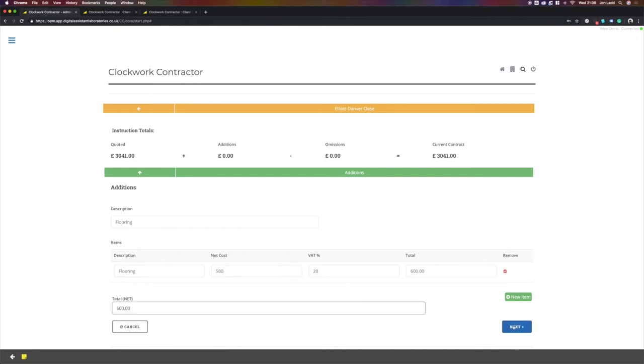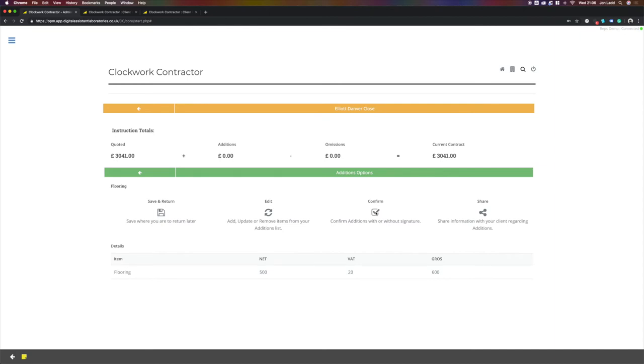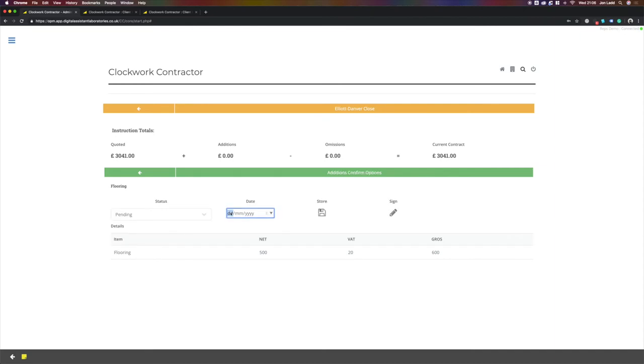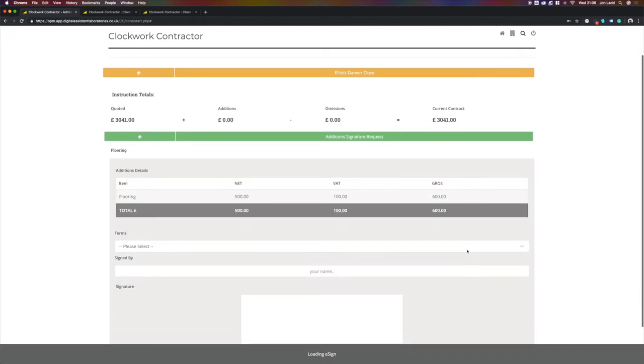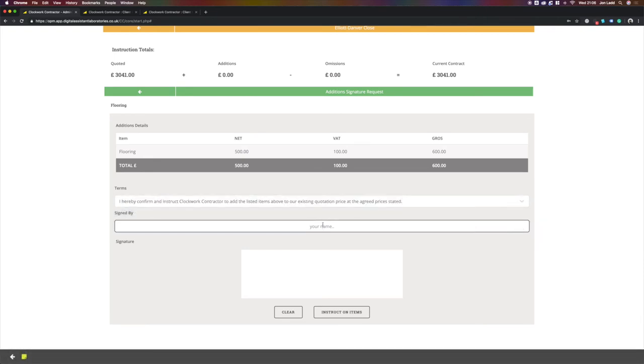And we now select the confirmation that we require from our client before we carry out the works. We select the date. And we want them to sign in person for this additional work before we carry it out. They print their name and sign for it electronically.